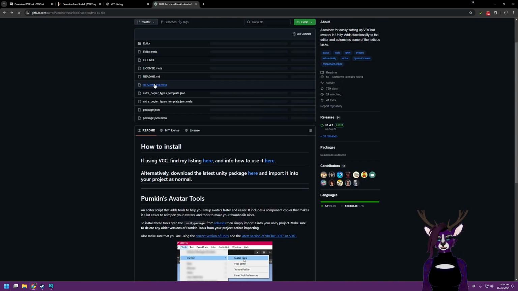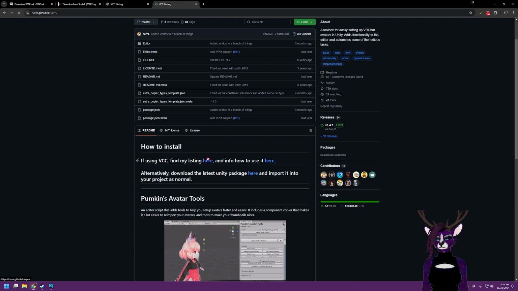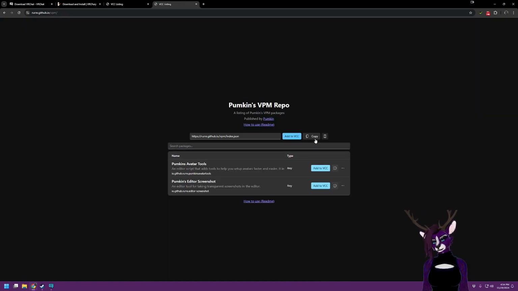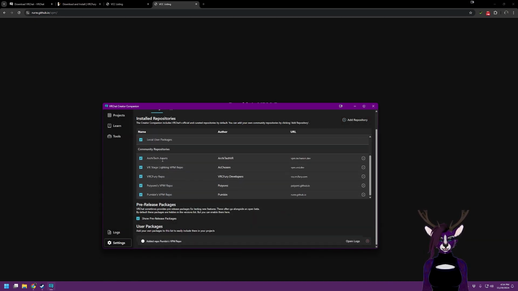VCC, this is Pumpkin's, same thing. If you're using VCC, find my listing here. We click that, copy, and add the repository. And now we have all of these assets in here.